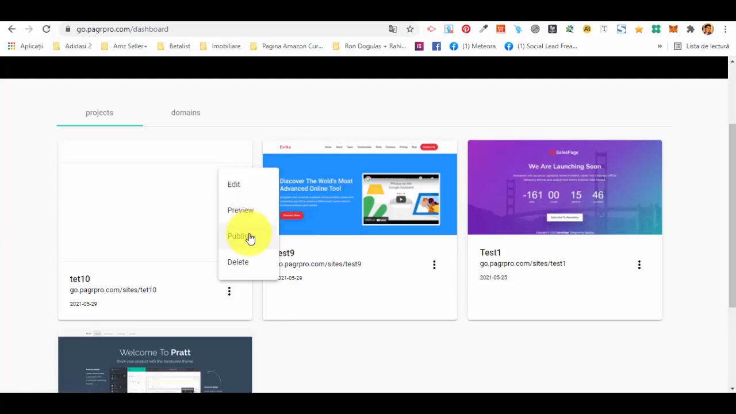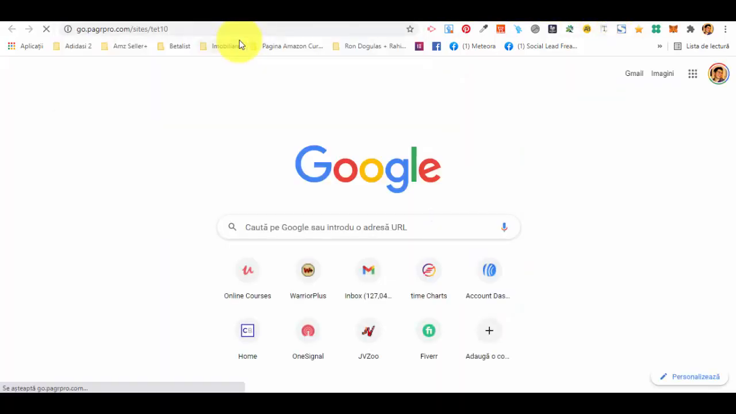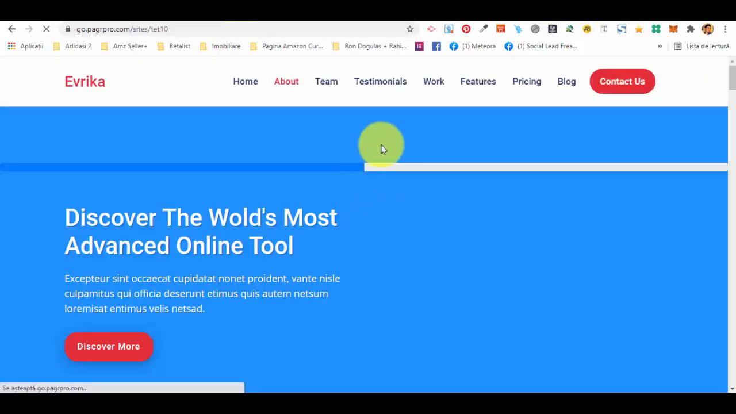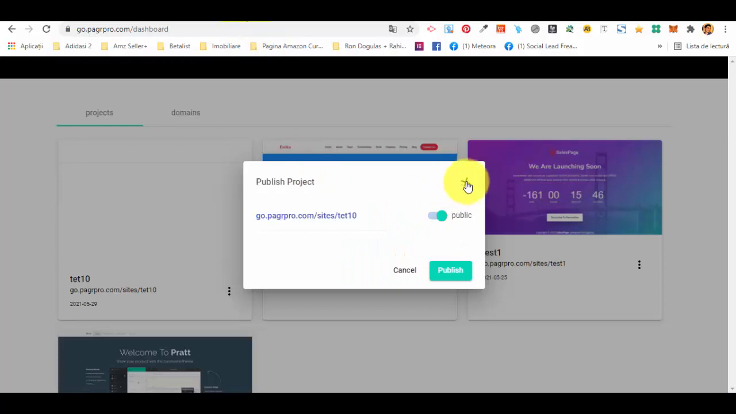And if we are happy with it, we can just hit the publish button, and this is going to be our link. As you can see, PagrPro also hosts your link. You just click on the publish button and it's going to be live. Okay, very simple, very easy. Let me just go to the link so I can show you. Okay, we have the website up, the landing page up. As you can see, it's very simple, very intuitive to use.